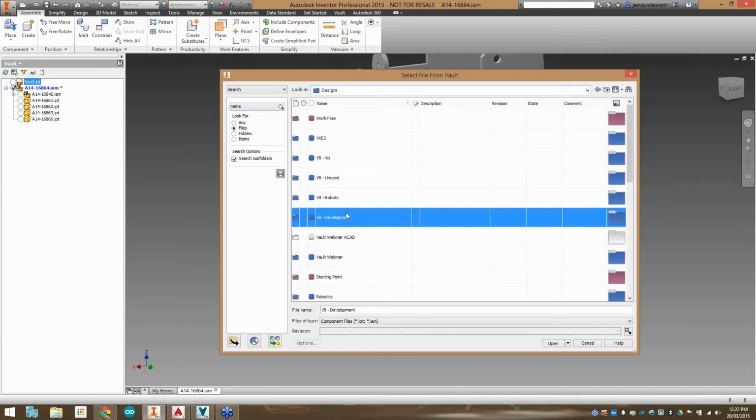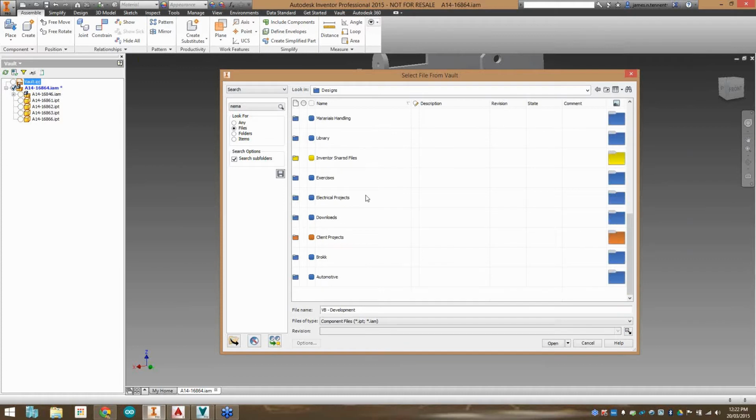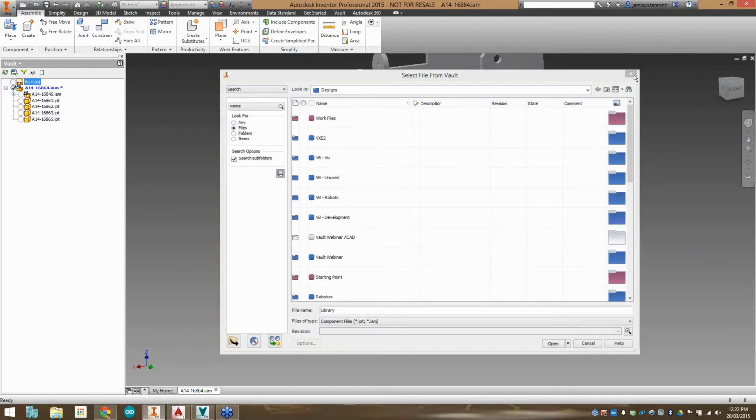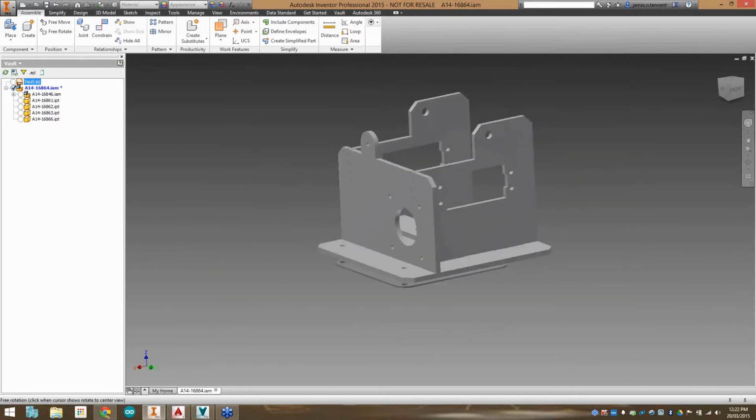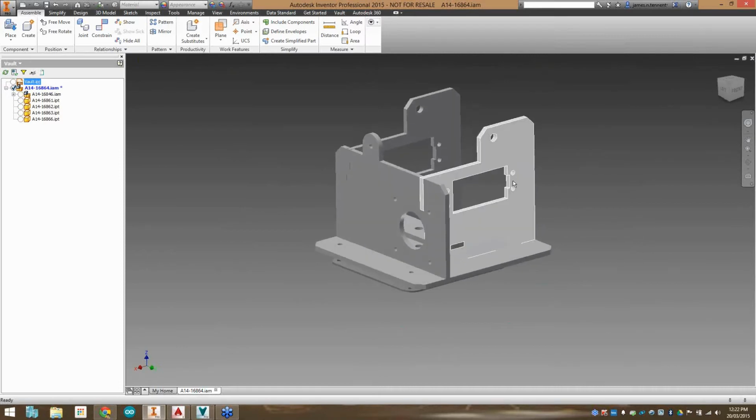So the point here is that even if you're just a single user, there's a legitimate claim to use Vault, even if you're just a one-man band, just because the amount of time it will save you in finding parts and placing parts in is phenomenal. So that's one thing that I really think is of high value to everyone.